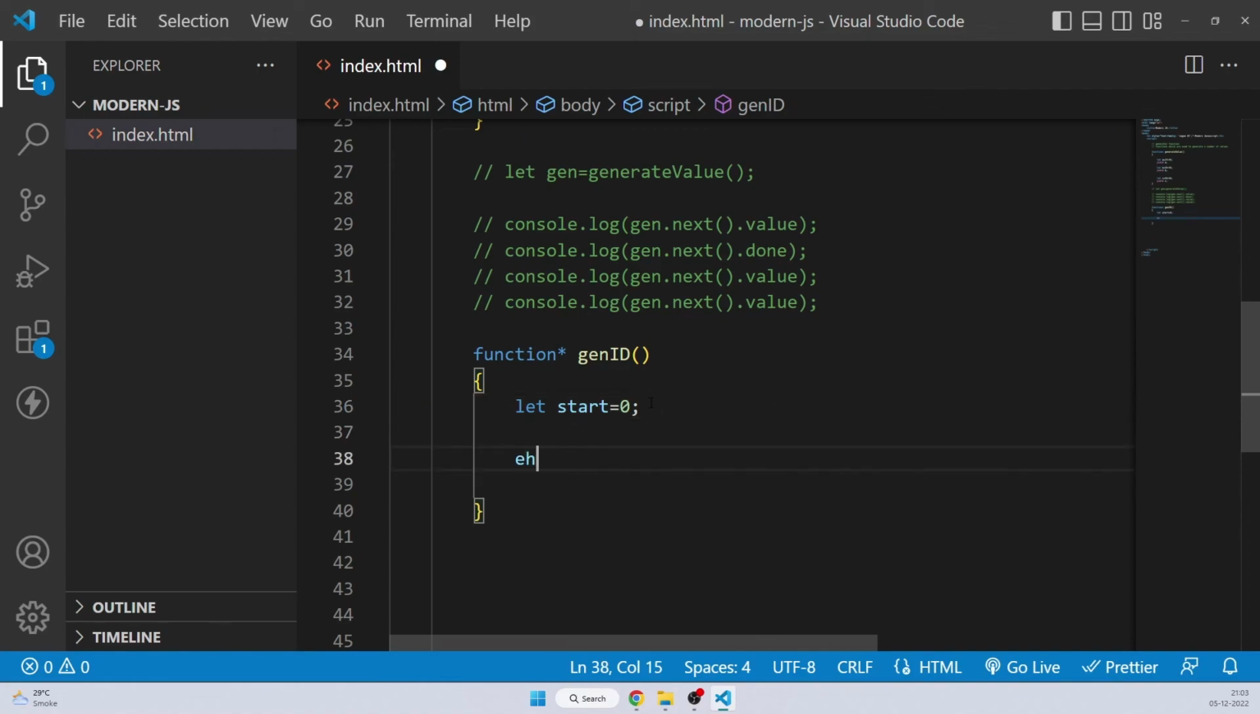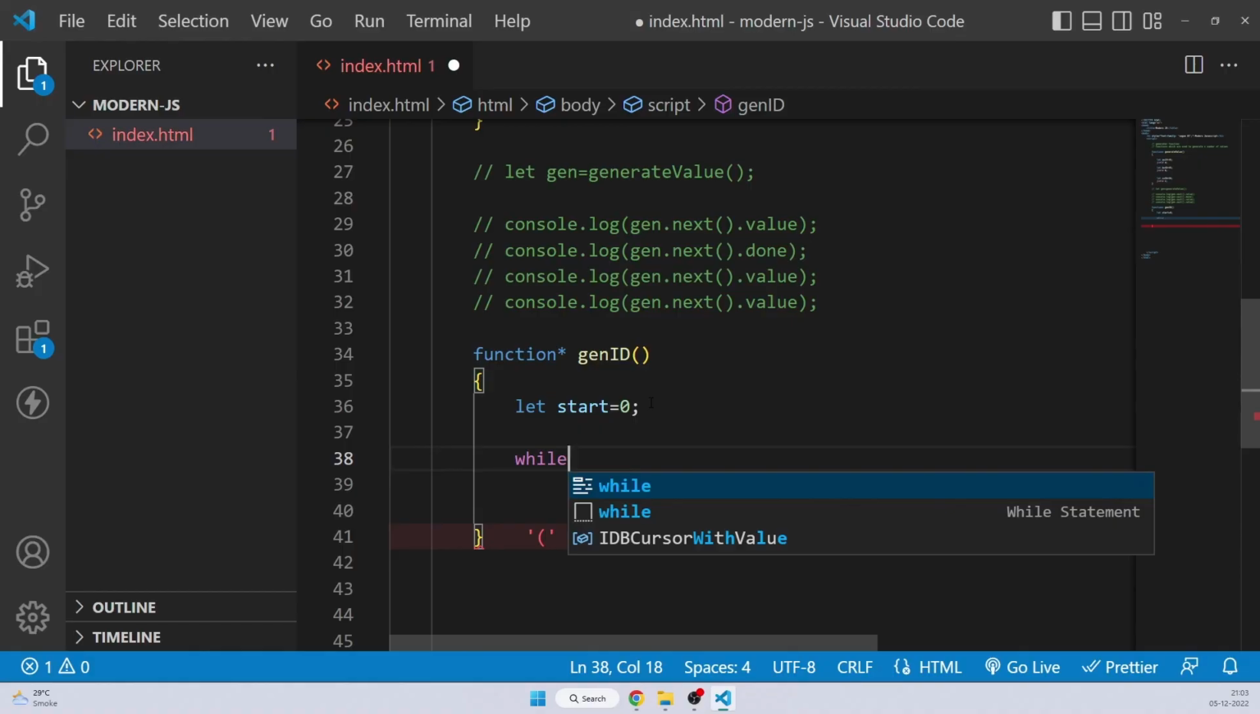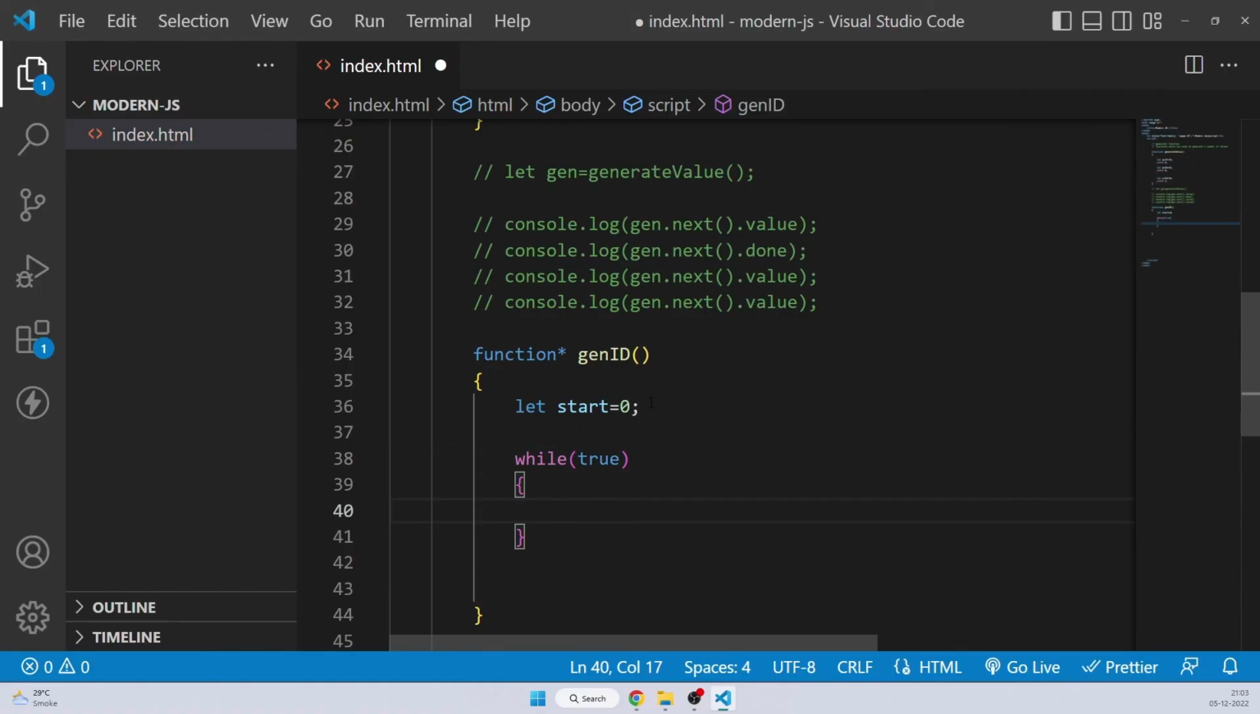So now you can just apply a while loop so that it happens again and again, so that you don't have to worry about it. So while, let's just call it true. That means I'm directly putting the condition as true.